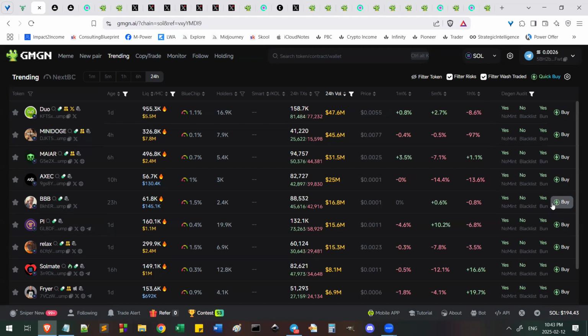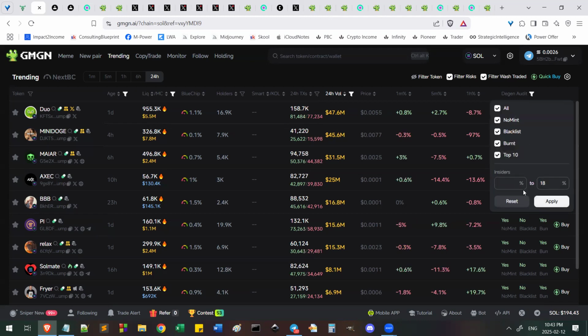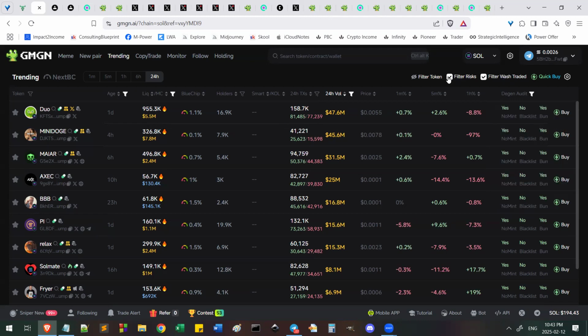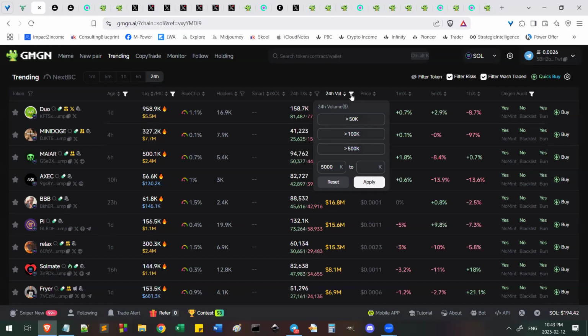Okay, but that other stuff is debatable, right? For now, we're just going to leave that. Now we also had here filter risks. I've got that checked and filter wash traded. So that's good. We've got these things checked as well. And then we'll go to volume. Volume is the most important thing.